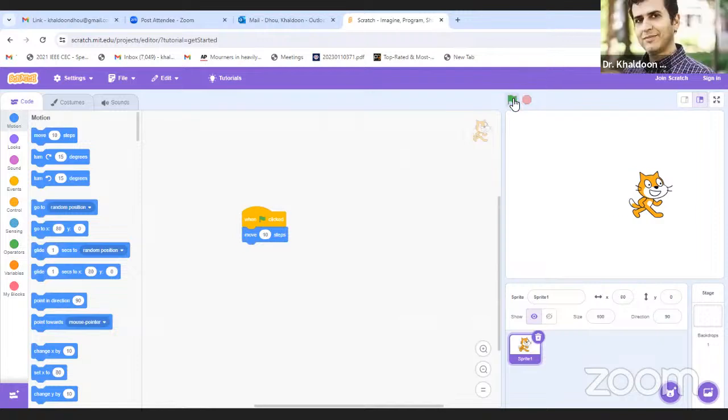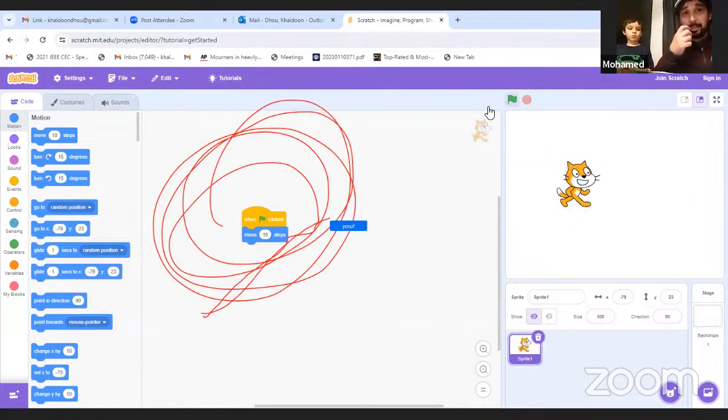Everybody's able to move the cat. I want you guys to move the cat. We're going to start slowly. I can drag the cat back here. Can you repeat that step, Dr. Khaldoun?